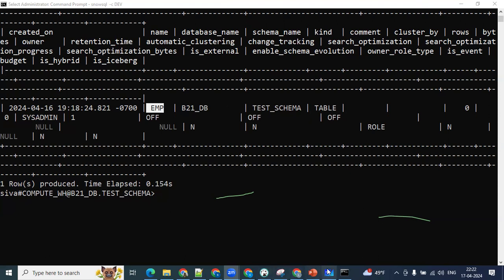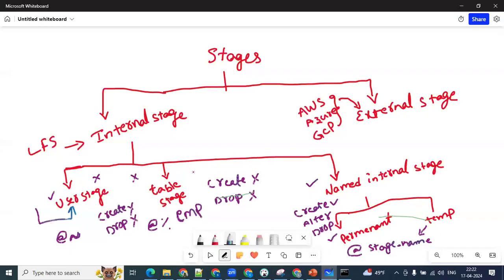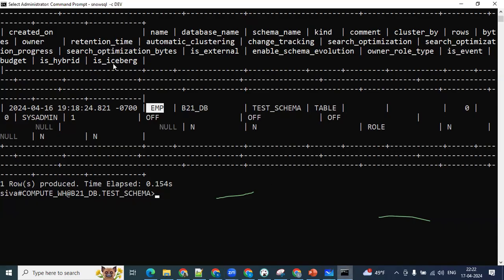Okay, so far we understood each and every point related to the user stage. Now I'm coming back to the second one, that is the table stage. Currently in my database and schema, I have one file. I told you whenever you create a table, it automatically creates a stage along with it, and the stage name is the same as your table name. Now, how do I check whether it has been created or not?